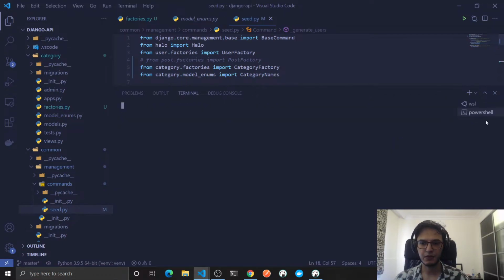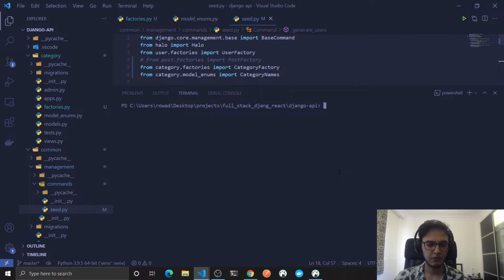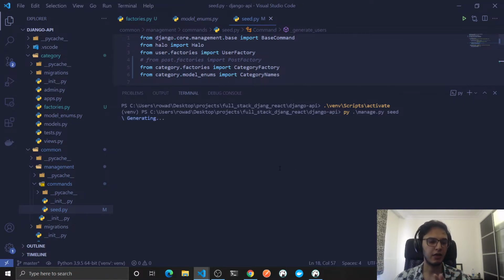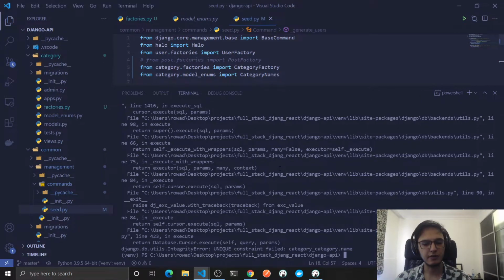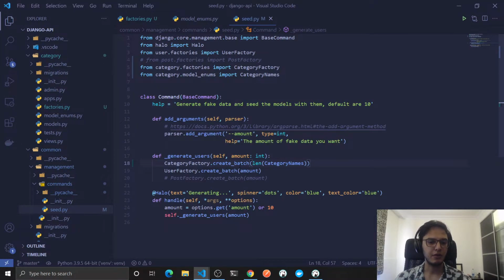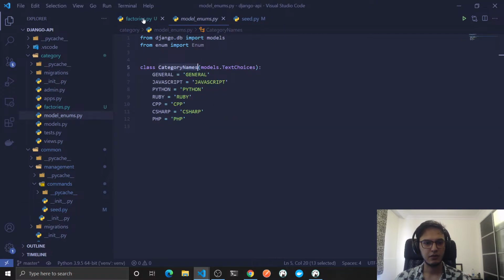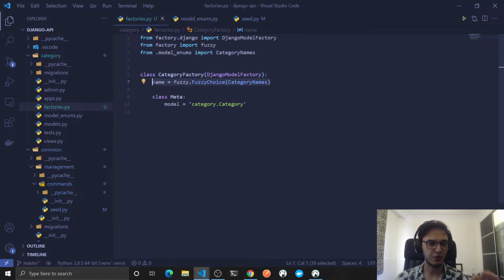I'm gonna open PowerShell, close this one to activate, and then I will activate my virtual environment. And that's it. So python manage seed. We should see an error telling us about some unique constraints about the name. Now, if you think about it, this rule will randomly generate or select one of the category names, and because it's random we might actually select something that already exists.